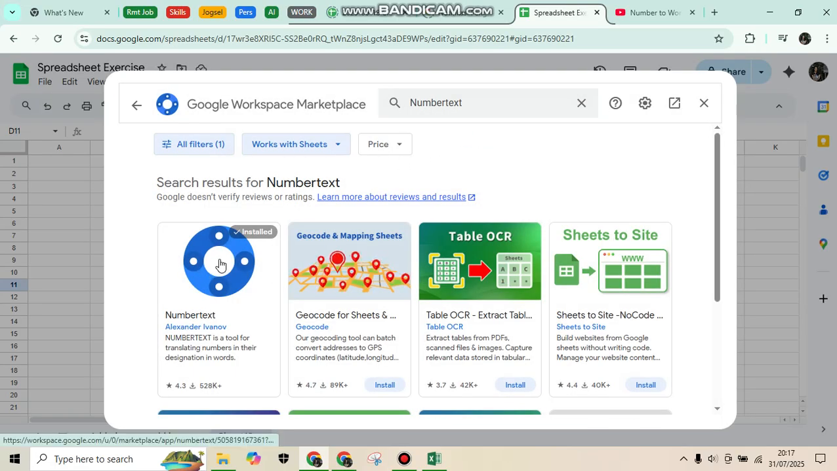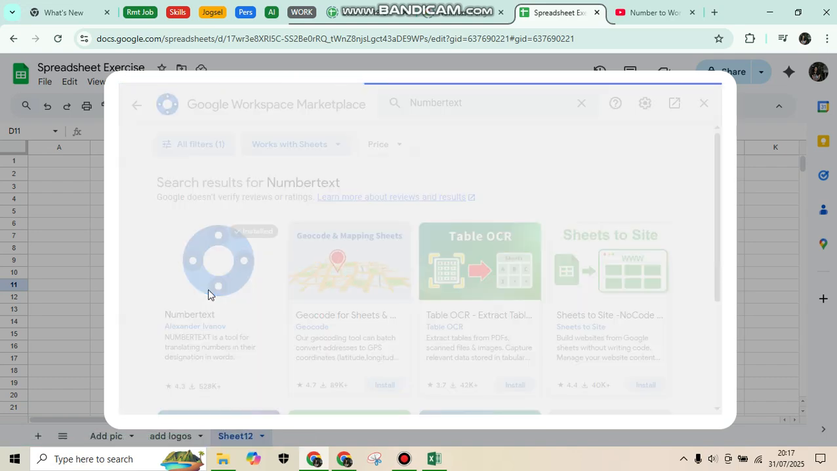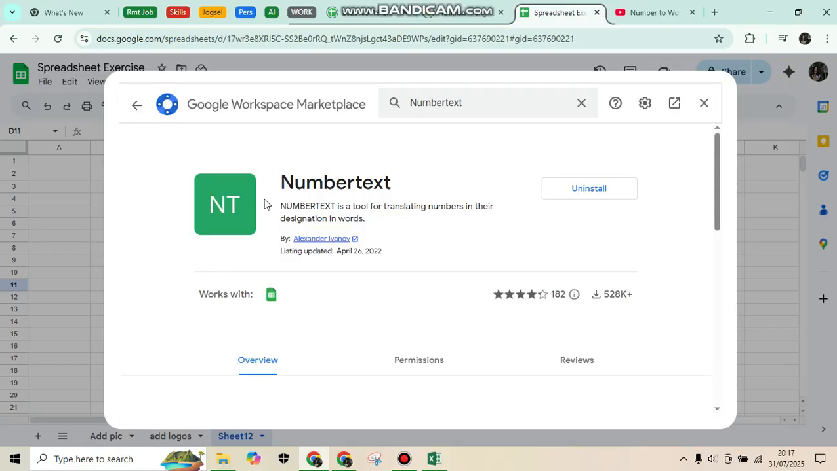And you can install this number text add-on, and it will take a while to install it. Since I have installed it, the button over here has become uninstall. But if you would like to install it, the button would be the blue button to install it, and it might take you a minute to install, and it is ready to use, guys.